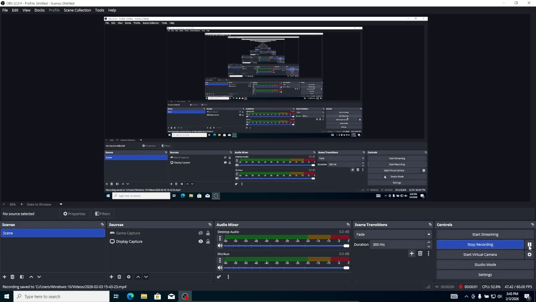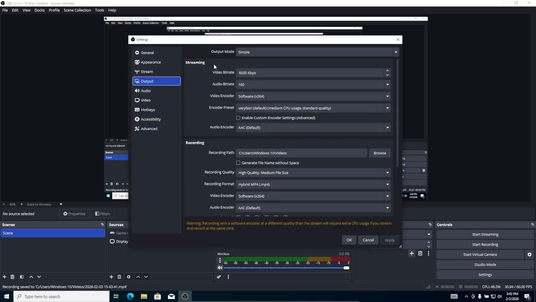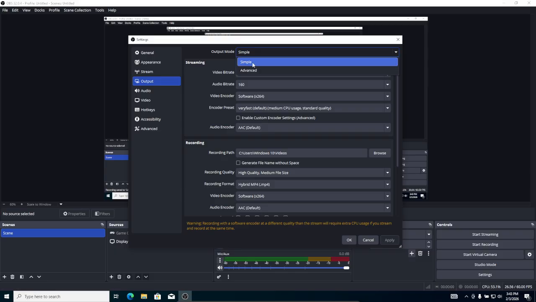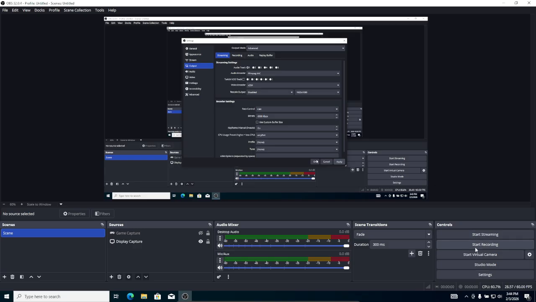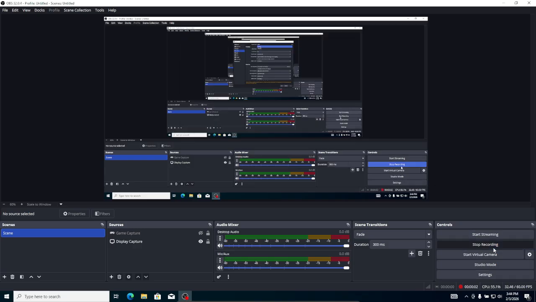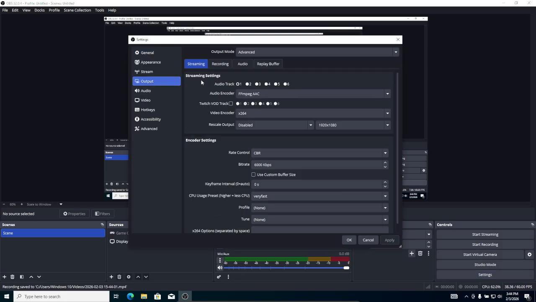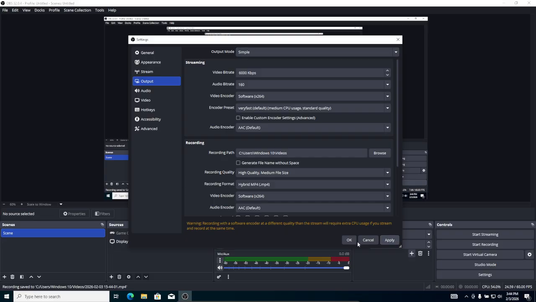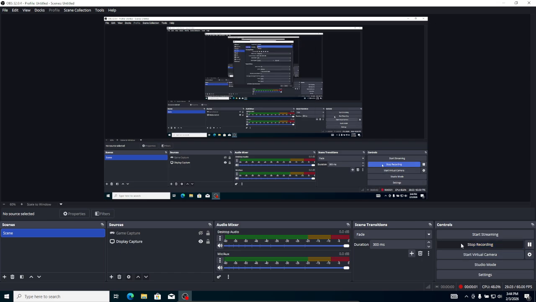Now, if this pause button doesn't show right here, go to settings, wait for a little bit, go to output, and select simple. Because if you go to advanced, look, it won't work. See, it doesn't work. So you gotta stop, go to settings, as I said, go to output, go to simple, click apply, boom, boom, and you have it right there. Pretty simple. So yeah, that's how you basically record.